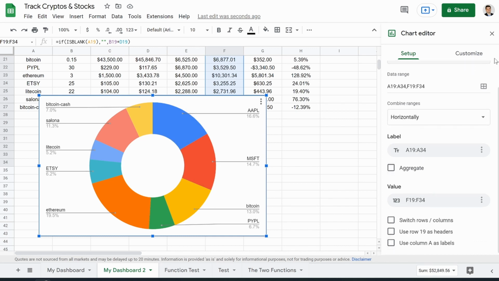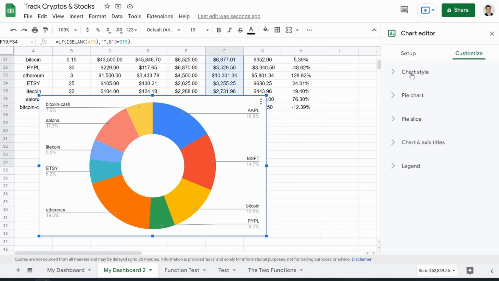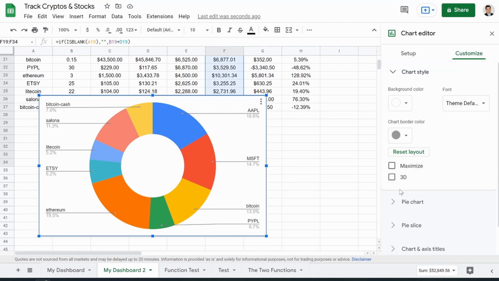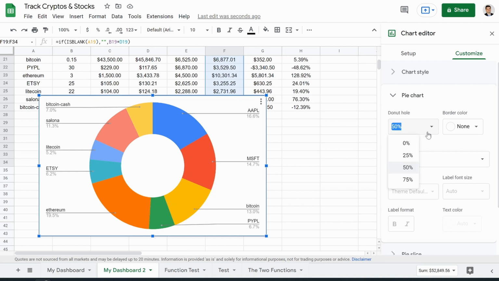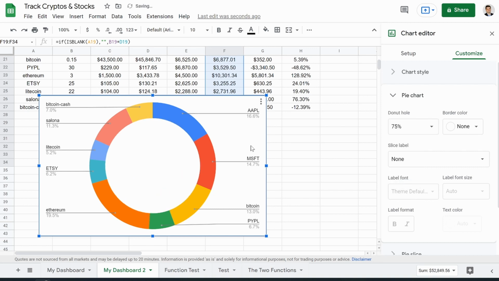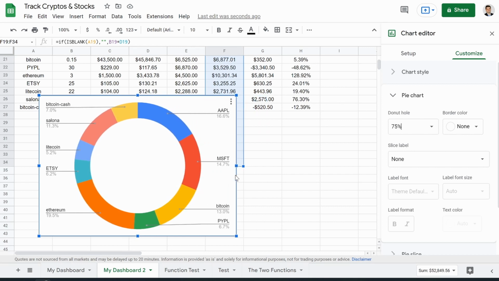Right now, I think it looks really ugly, and that's because the actual pie is a little too big for me. So it's the donut hole. I don't like 50, I like 75. I think that just looks nicer. And that'll really help when we put the actual price of the overall portfolio in the middle. We're going to want to have room for that. So we could push it together a little. I want to make sure Bitcoin Cash doesn't get cut off. So there we go. We still have that.